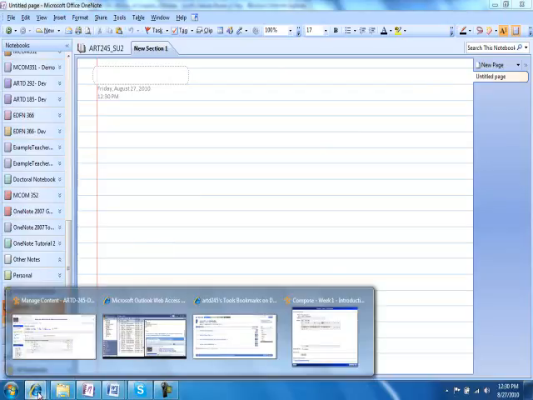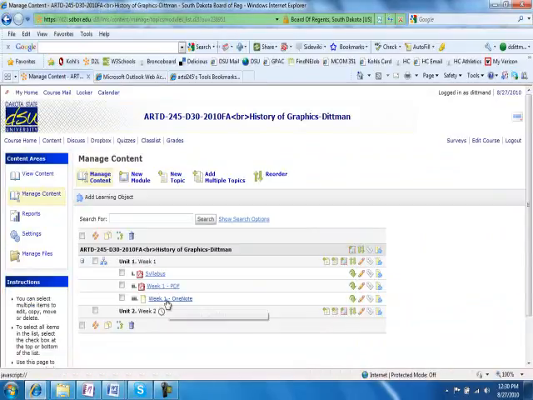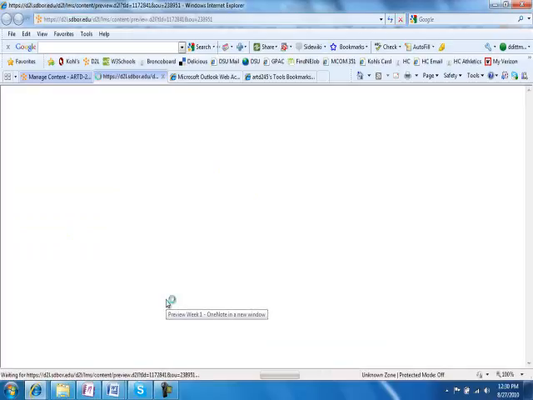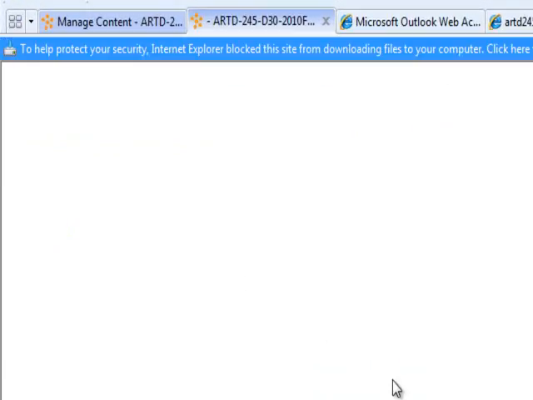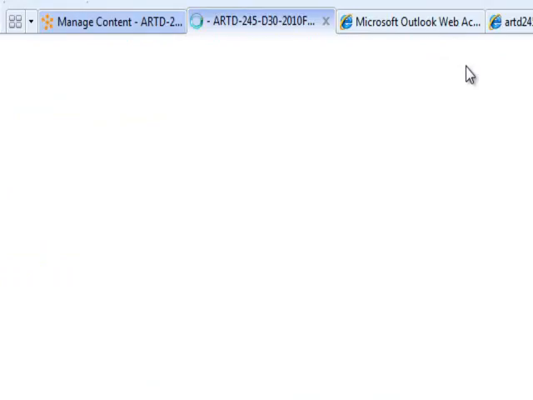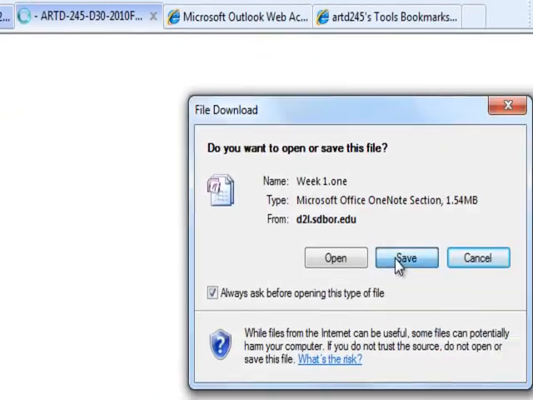You'll need to go back to D2L, and you'll see this OneNote Week 1. You're going to want to go ahead and click on it. What's going to happen is it's going to talk about downloading files. It's probably going to kick you out again, so you may have to go back. If not, you go ahead and click on Save.